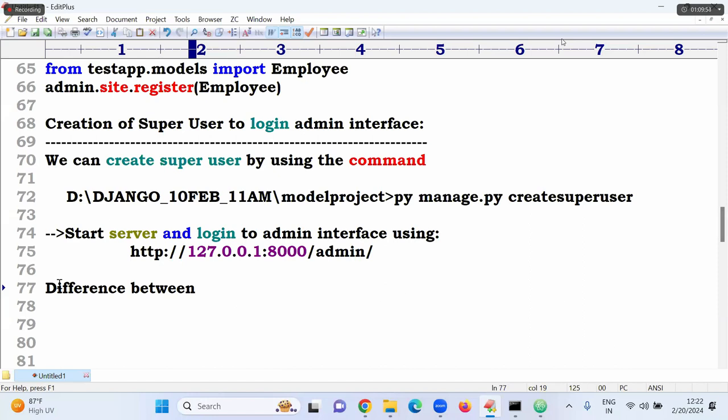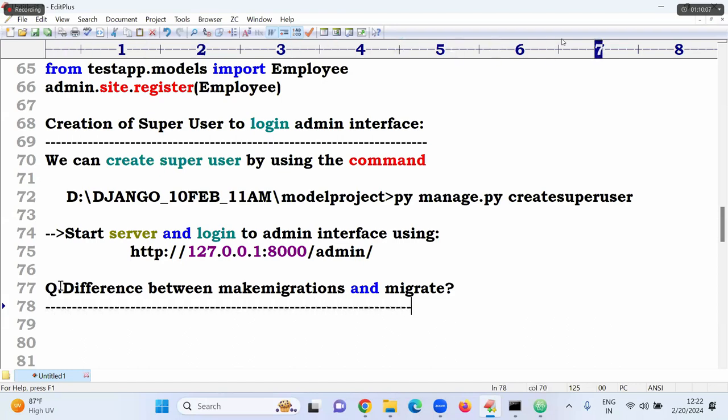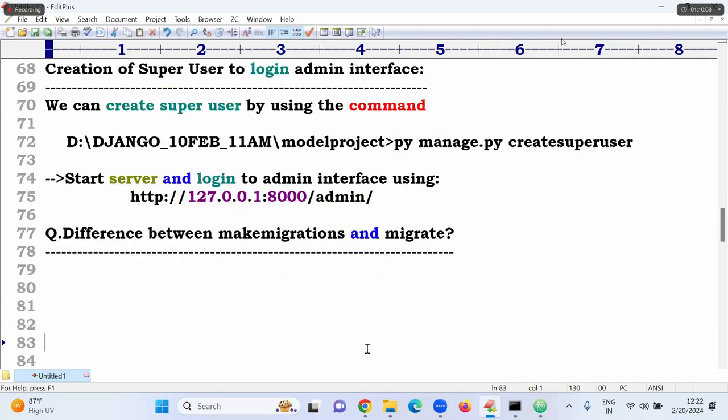Difference between makemigrations and migrate. Sir, what is the difference? Makemigrations is responsible for so many errors. Yes, errors will come. Program means errors will come.